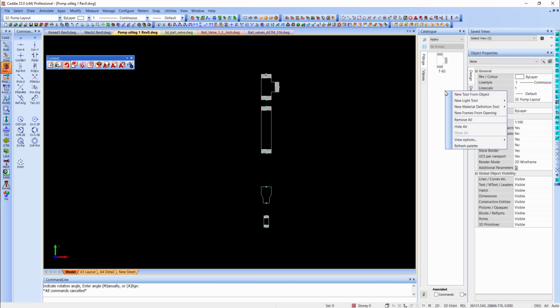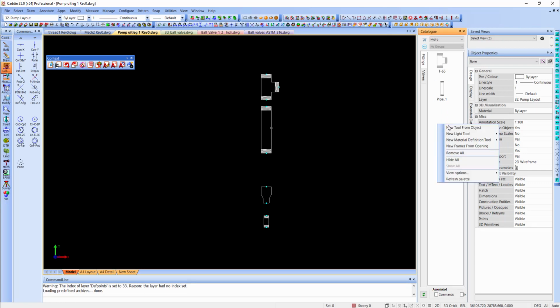Let's add the next one. So in the white area, right click, new tool from object, indicate the block, and insert it into my catalog. I will repeat for the next one and I'll indicate the block. Right click, new tool from object, next one, and so you can build up your catalog.